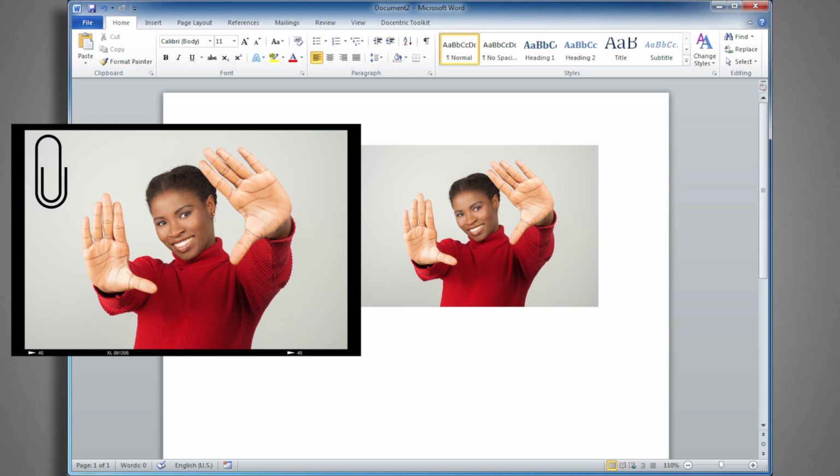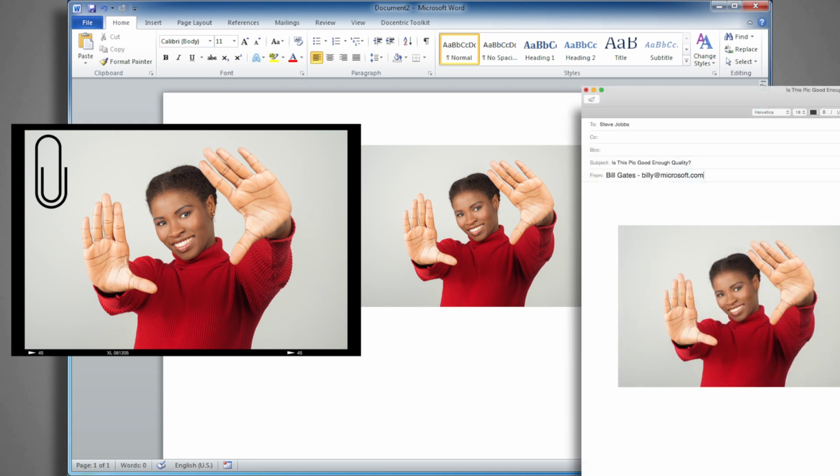From our experience, it is best to send the original image files as separate attachments rather than embed them into a Word document or email, as this reduces the size and therefore the quality of the image.